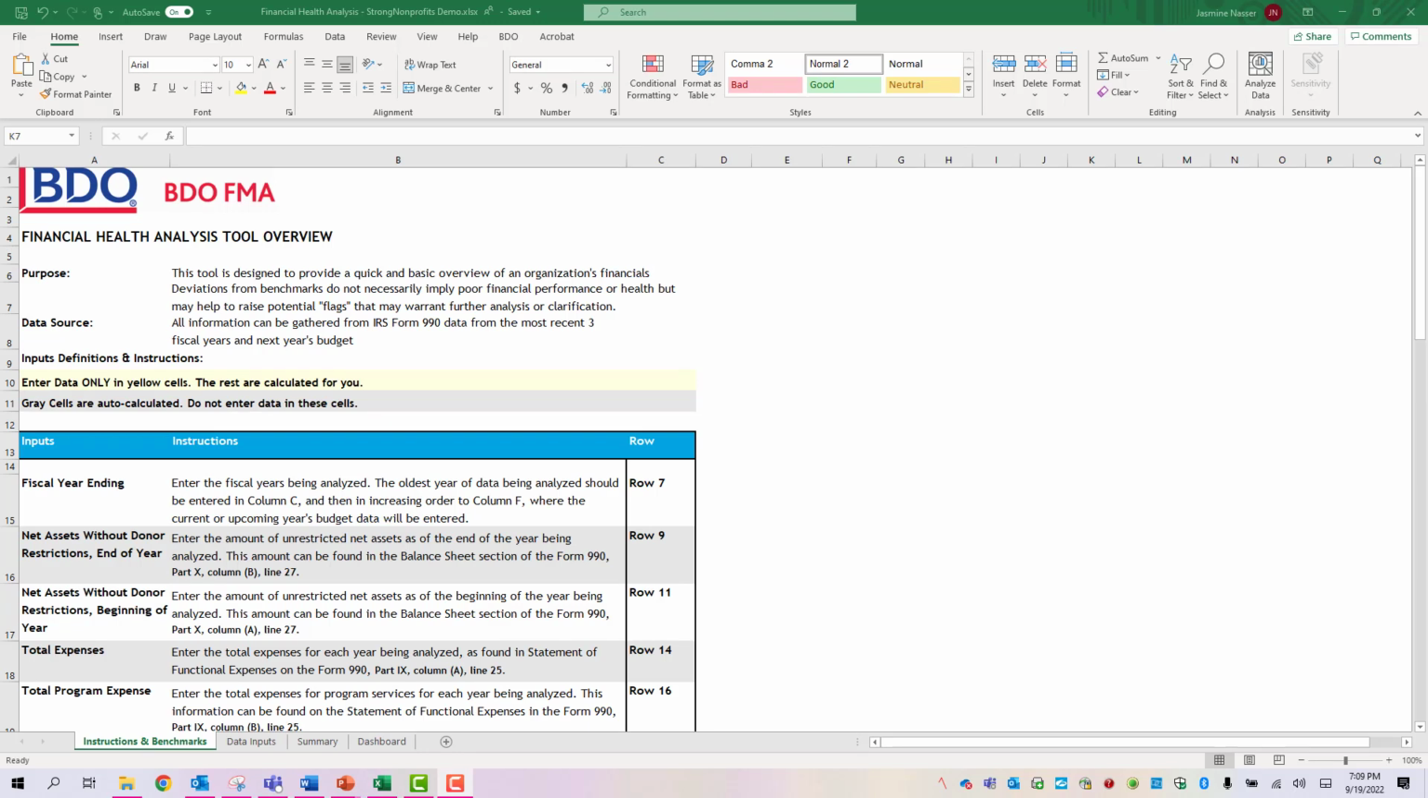Now let's go ahead and bring up the tool. Here you can see the tool in Excel. The Excel workbook has 4 different tabs. The Instructions and Benchmark tab, which we're looking at right now, a Data Inputs tab, where you input the data, a Summary tab that presents the financial metrics in a single table, and the Dashboard tab, which shows the financial metrics in graph form.